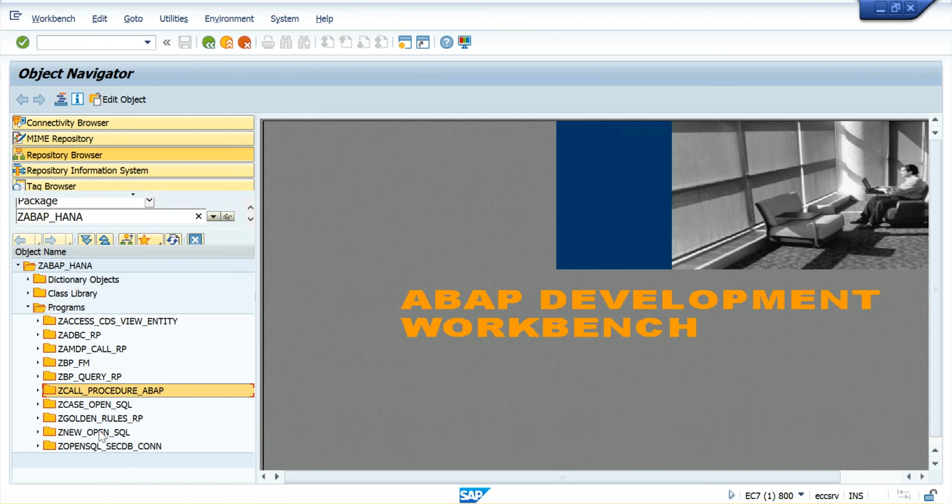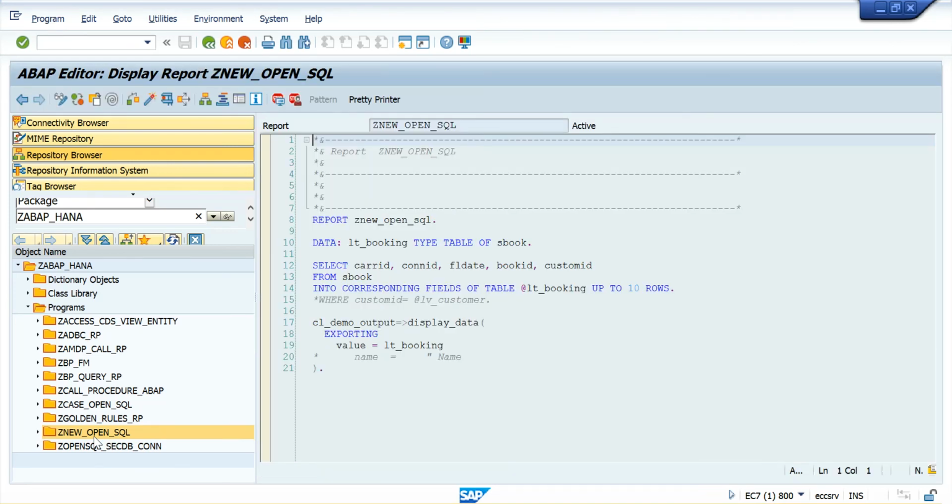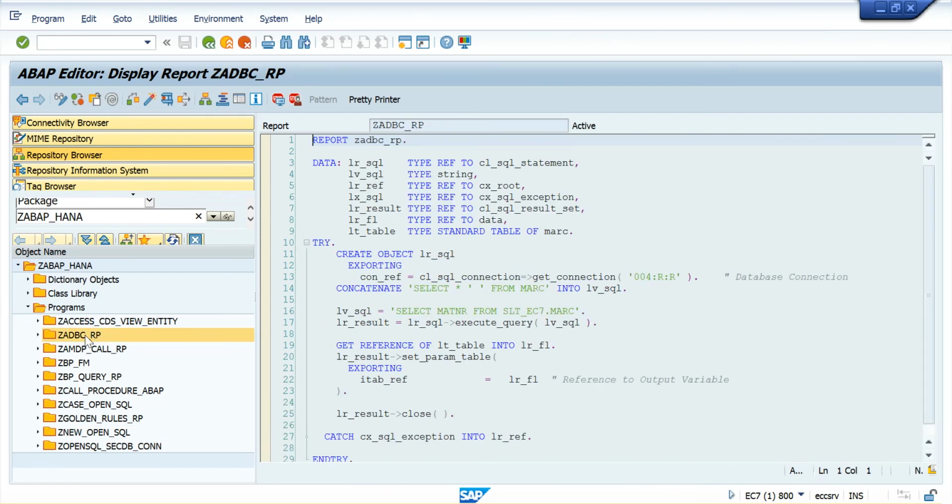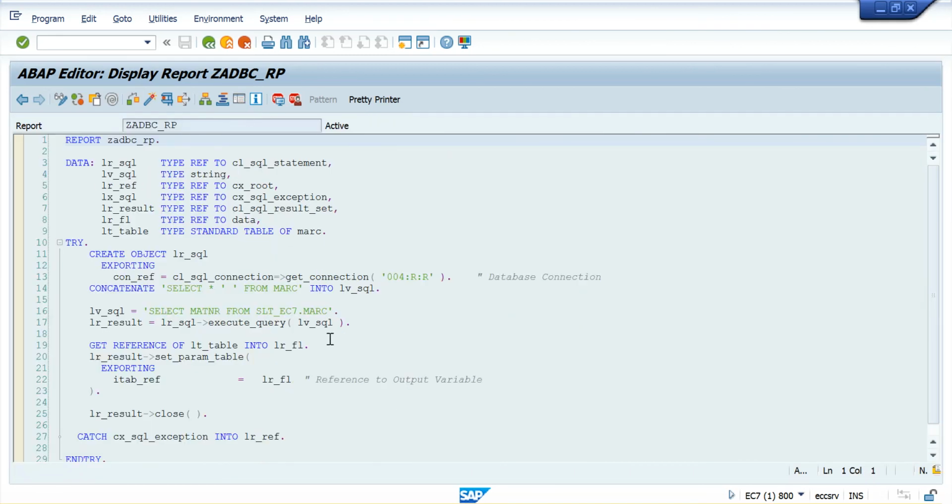I will be using Open SQL. So I'll be using ADBC. This is my report program to access native SQL. I'll just maximize it to full screen. So if you see here, this is a report to access native SQL.